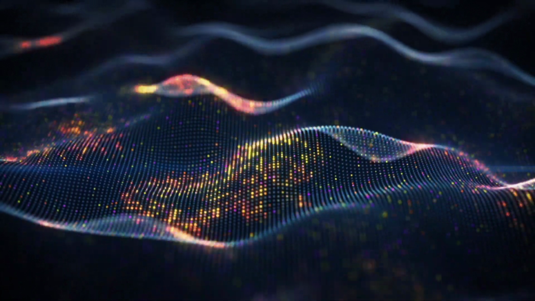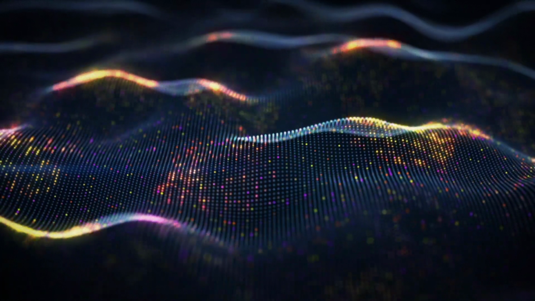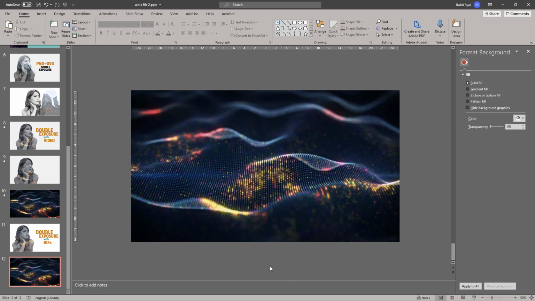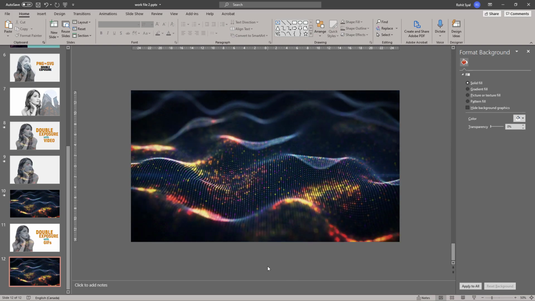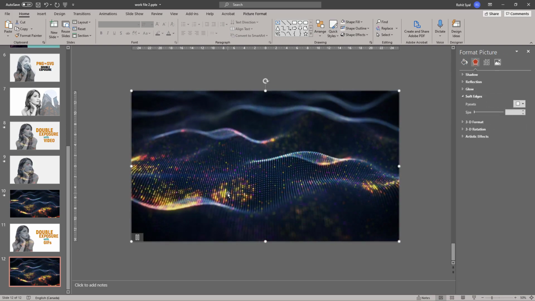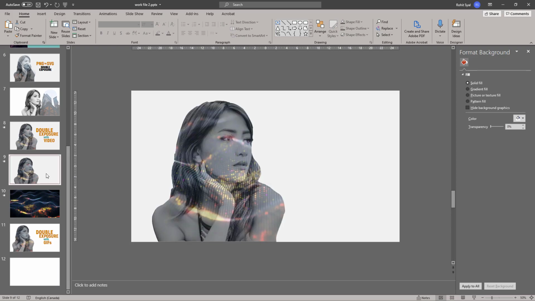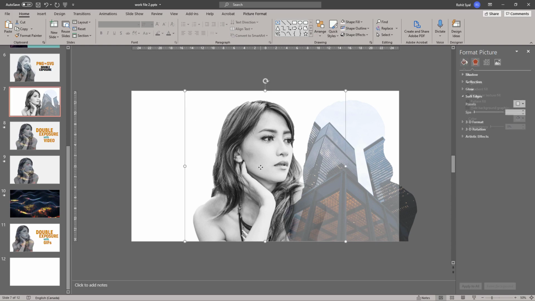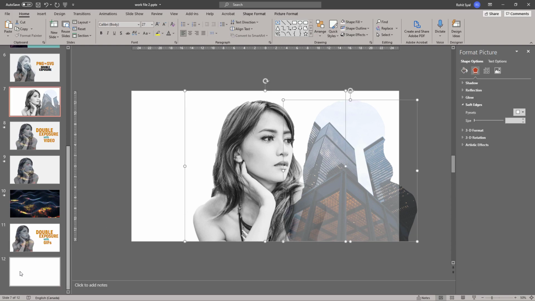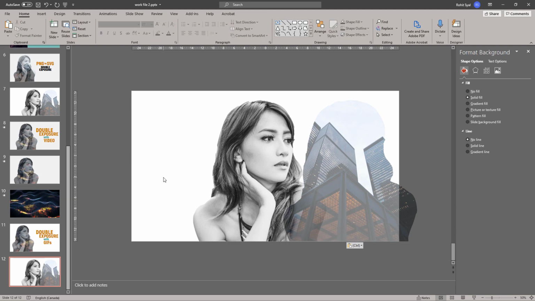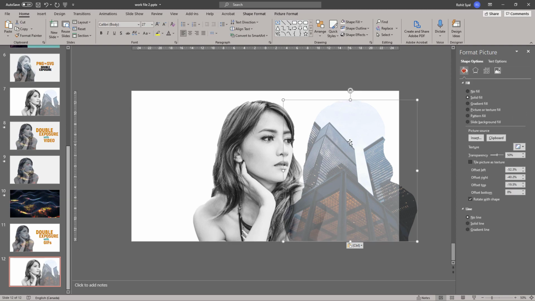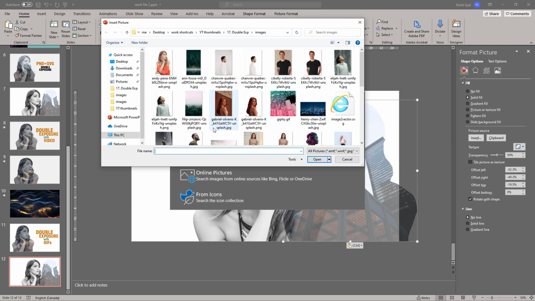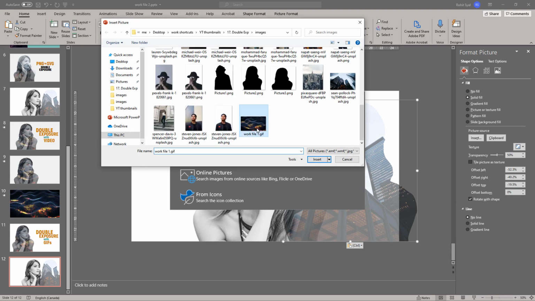The GIF file does lose a bit of video fidelity, but once you cover it using a double exposure, it won't make so much of a difference. So let's delete this for now. Let's bring in our originally created image and SVG. Bring them to a new slide. And this time in the SVG, let's go to Insert, from File, and insert the GIF video that we just made.